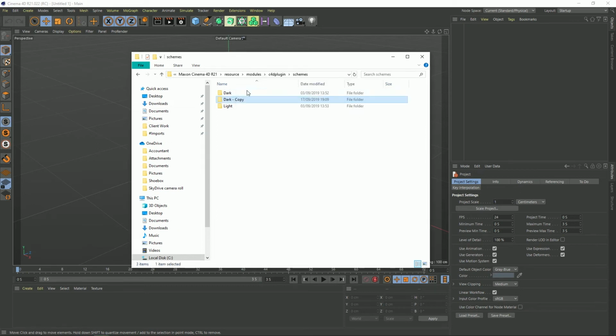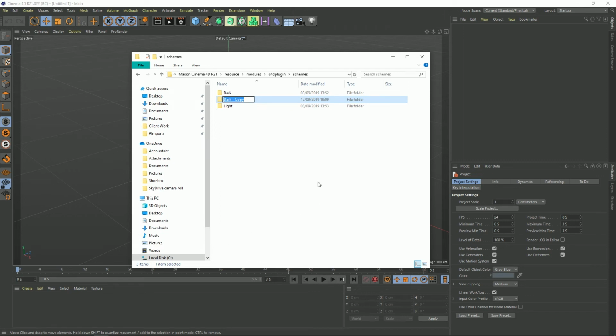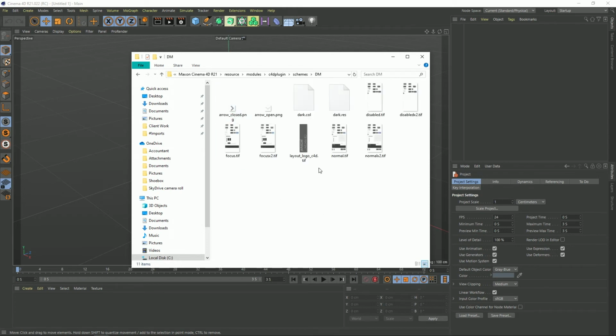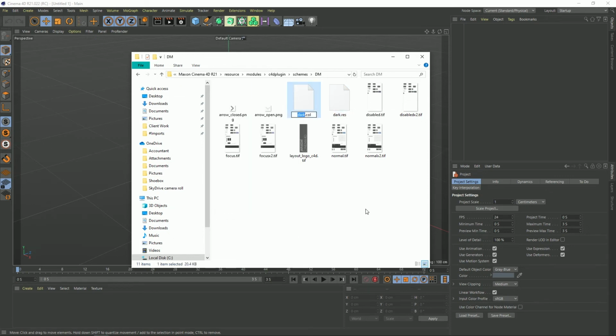So now we've got a dark theme copy, and I'm going to rename this folder. It can be anything you want. I'm going to put DM for Digital Meat, and then I'm going to go inside this, and we have two files in here called dark.col and dark.res, and I'm going to rename them so they're the same name as the folder: DM.col and DM.res.